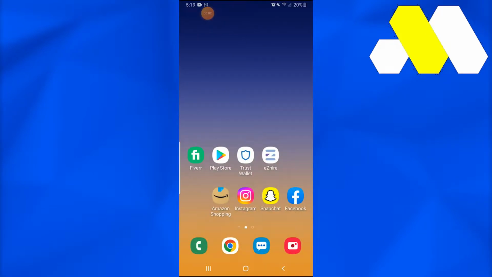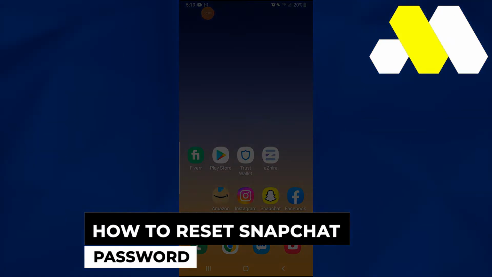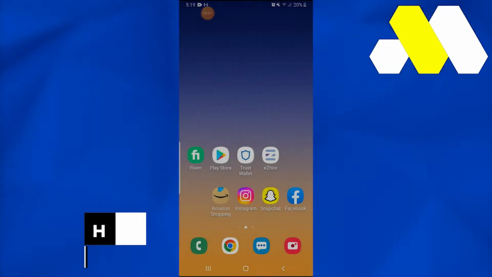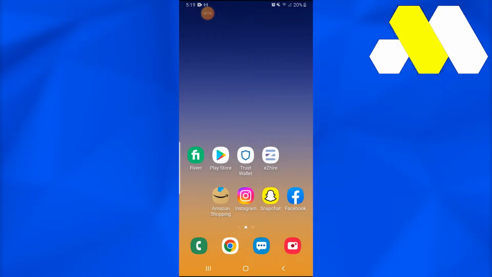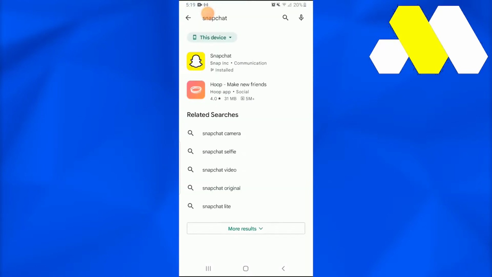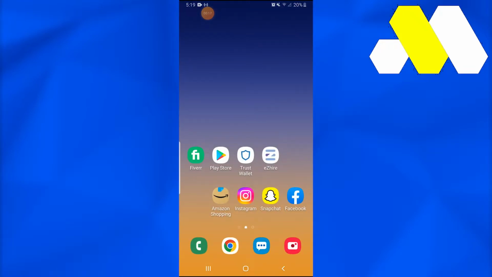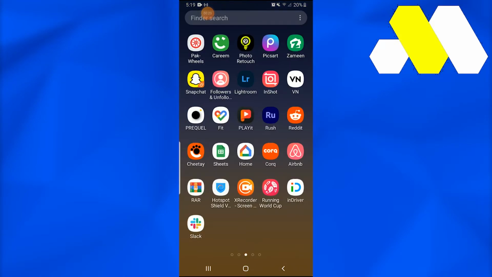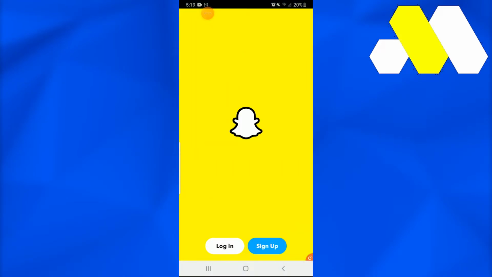In this video, I'm going to show you how to reset your Snapchat password. So what you want to do is basically follow these steps. Just get into Play Store and make sure that your Snapchat application is updated. And if it's updated, you're good to go, because the new features won't be available on the previous versions of Snapchat. Now what you need to do is get into your Snapchat account and go into login.